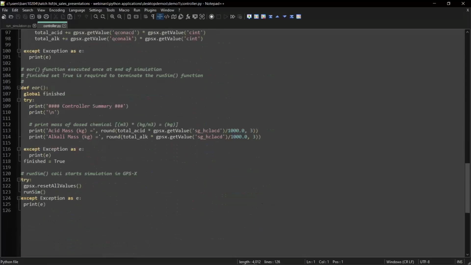So finally, our EOR function. In our EOR function, all we're doing is just printing out the total mass of acid and base we used across our simulation. We do that by getting our total acid and total alk variables that were global, so now they're accessible in this other function that they weren't defined in, and we multiply it by the density of that chemical by getting the value of the density from GPSX, and then just convert it to kilograms.